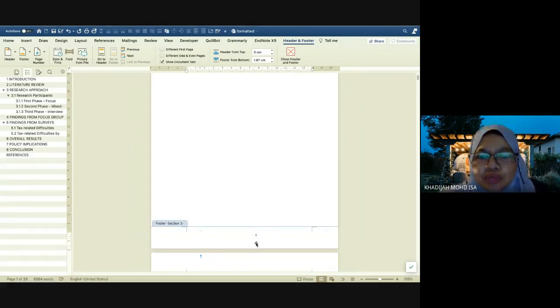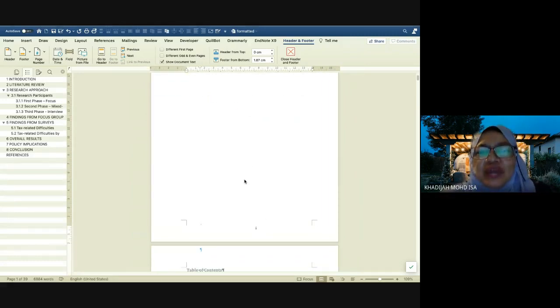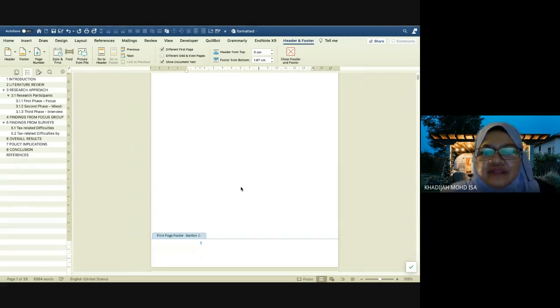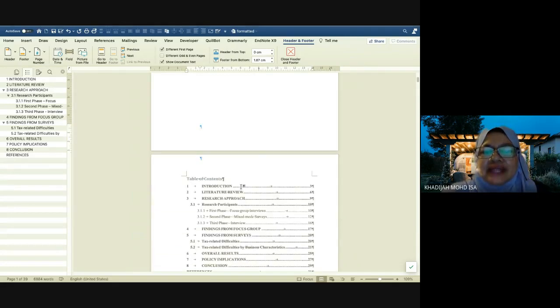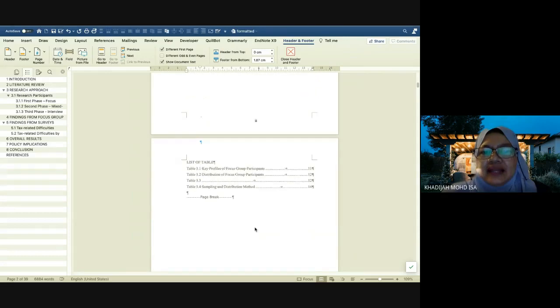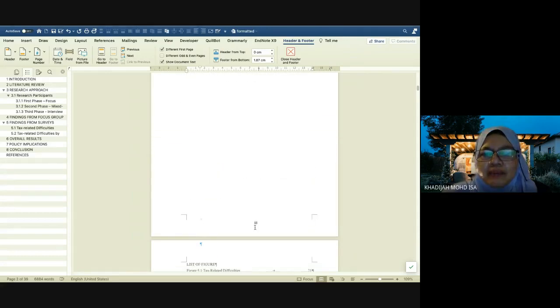If I do not want the first page to have a number, I click different first page. Can you see this? Different first page, then the first page will have no number. The second page will have number 2 here. And then you have list of tables, Roman number 3, and list of figures, Roman number 4.